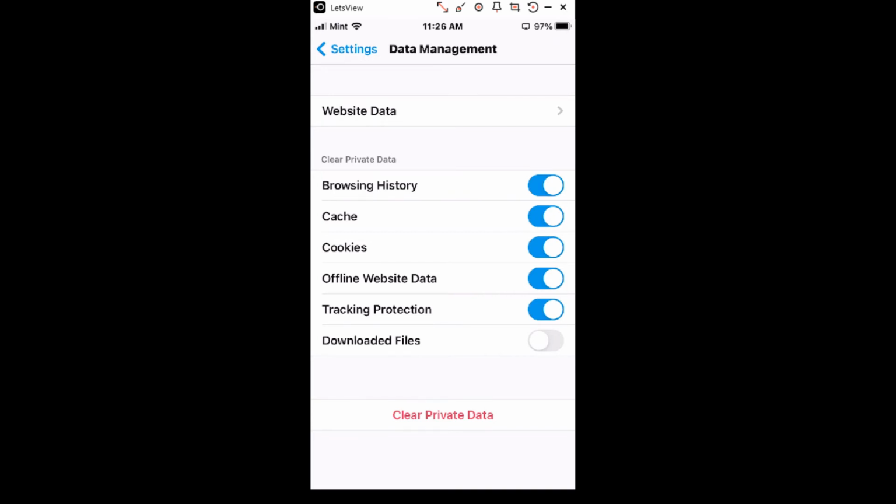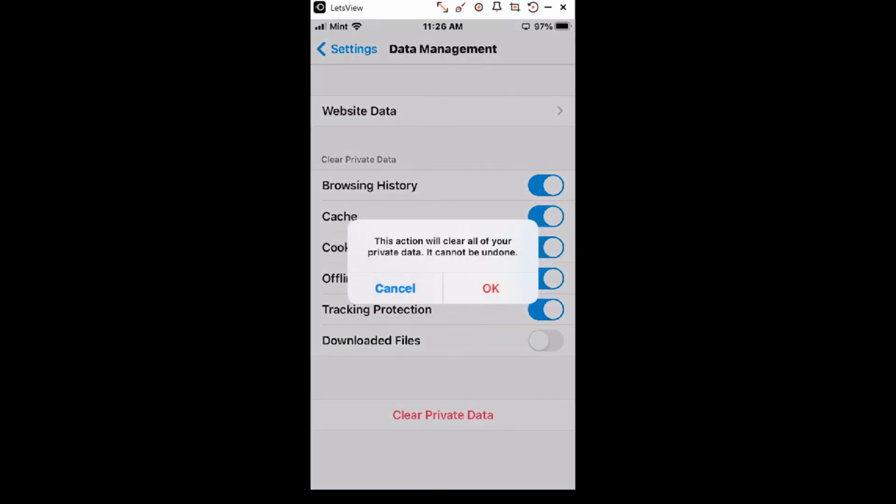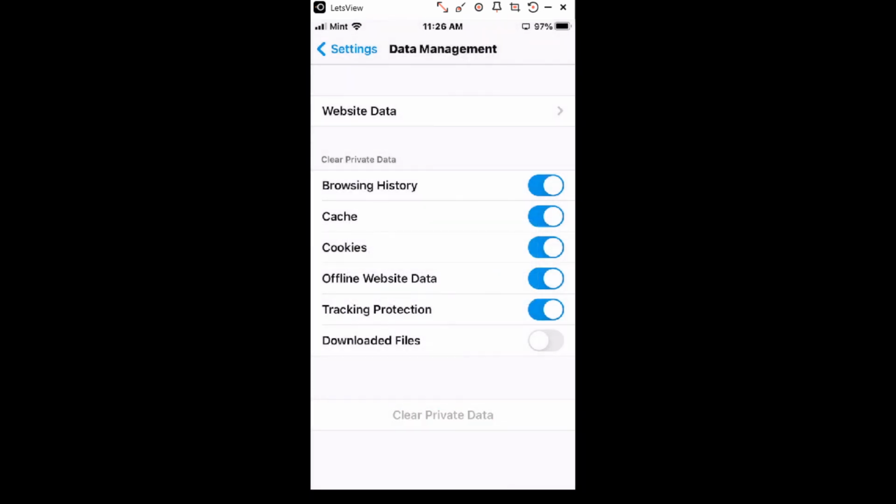But then all you do is click on Clear Private Data. Then it says this action will clear all of your private data. It cannot be undone. You just click on OK. And now you have cleared your CAC.